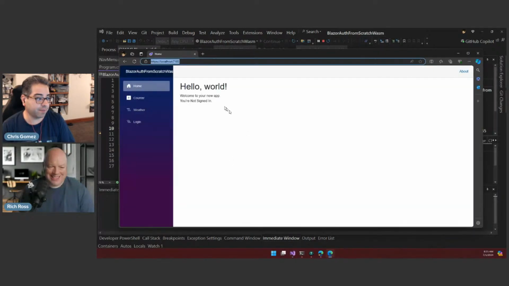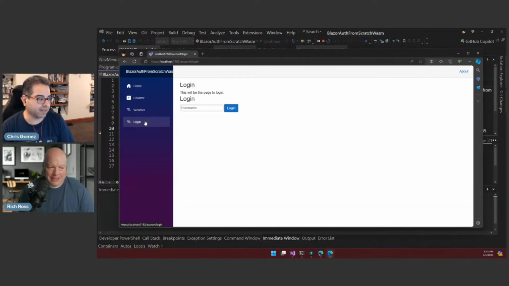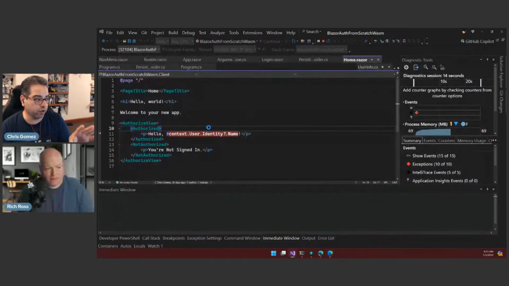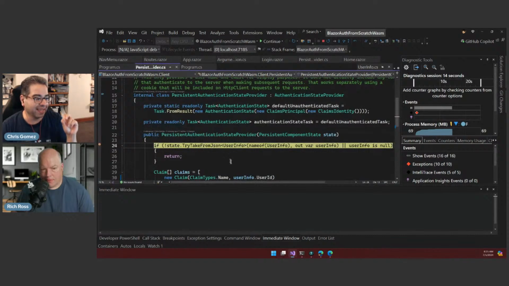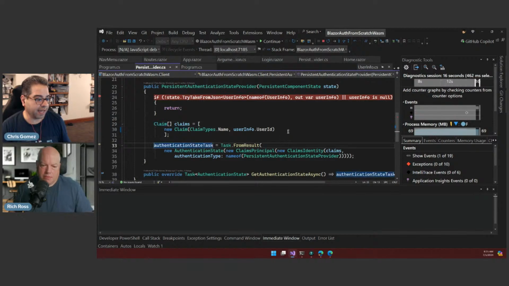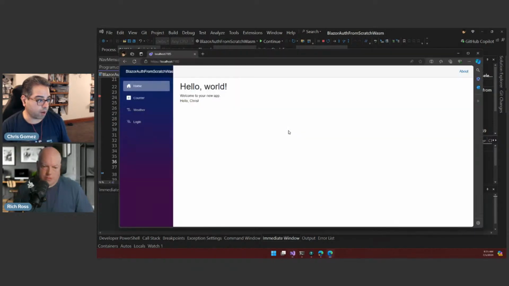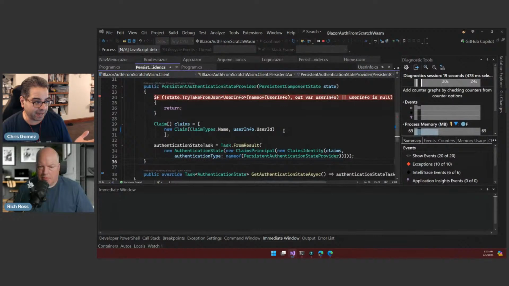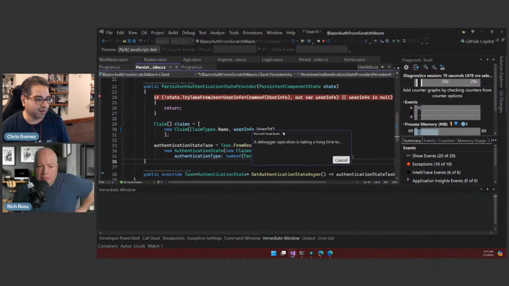So this time through, we're not signed in. Go to login. Certainly, when I click login, I think it does it super fast. Then when I go to home, this is pre-rendered. That is pre-rendered code, but here comes the client-side rendering. WASM is compiling, and it is calling the persistent authentication state provider, and it's dropping down and creating the claim. And when we drop out of there, even now the client component, which I think is going to run through it again.